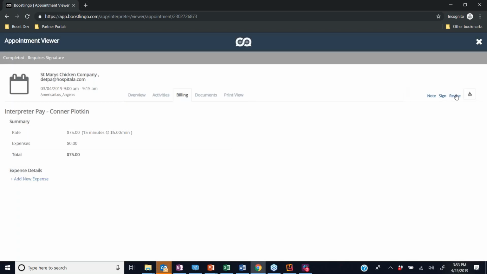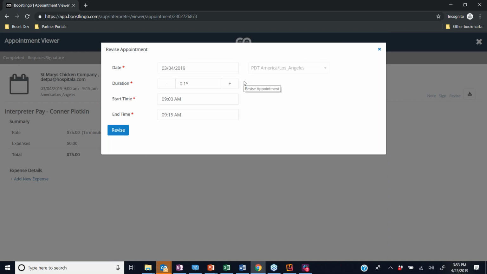You can also revise time, just like you did on the mobile. You can revise the time. Now, just simply you revising the time does not mean that it's automatically accepted. It has to be approved by the coordinator or the agency you're working with.